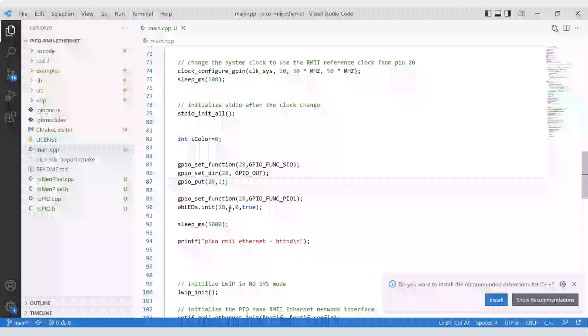What PIO? There's actually two of them, 0 or 1. And then inside each PIO, there's 4 state machines. So technically, you could have 8 separate LED strips. Which, if you were doing a very huge project, maybe you could use it for that.